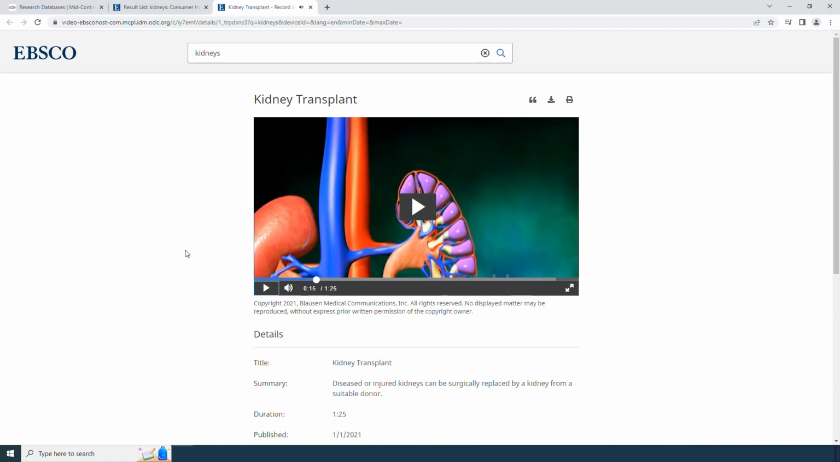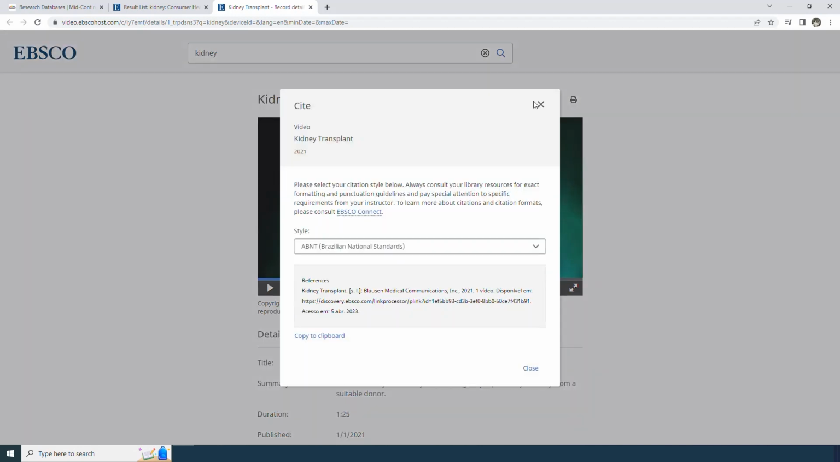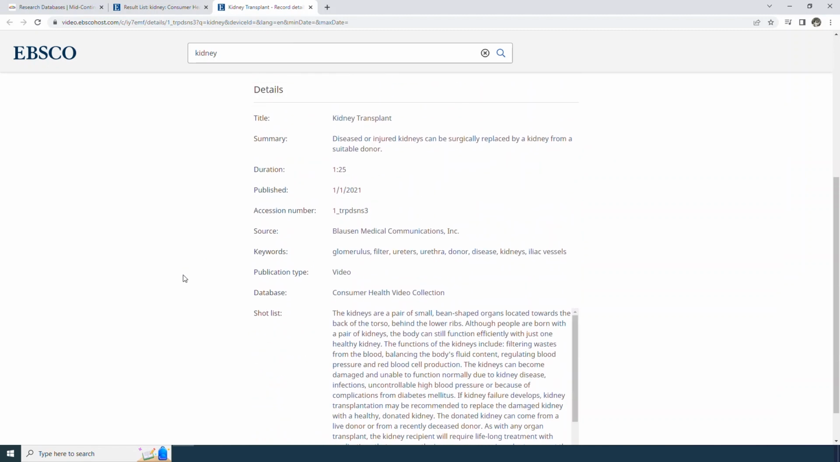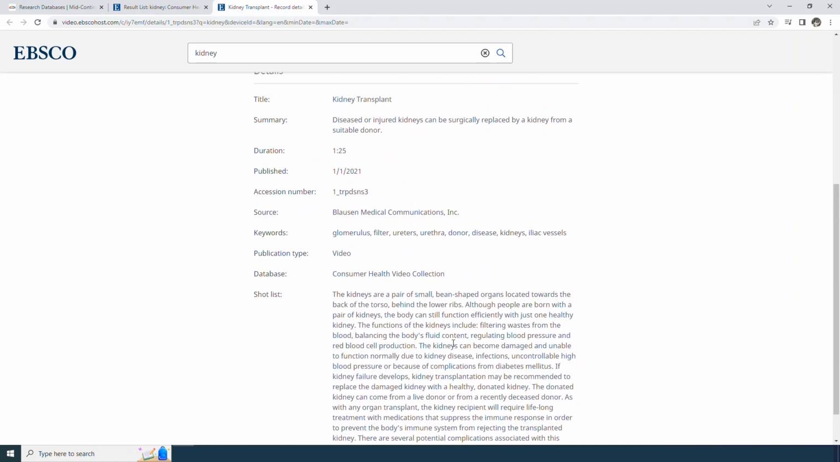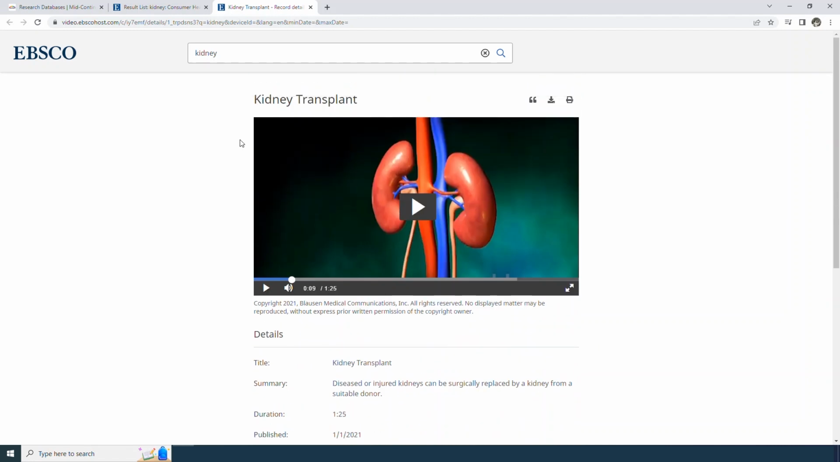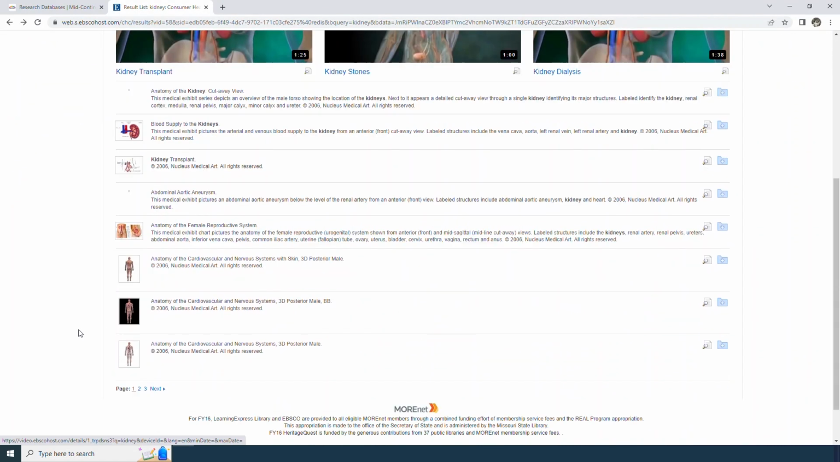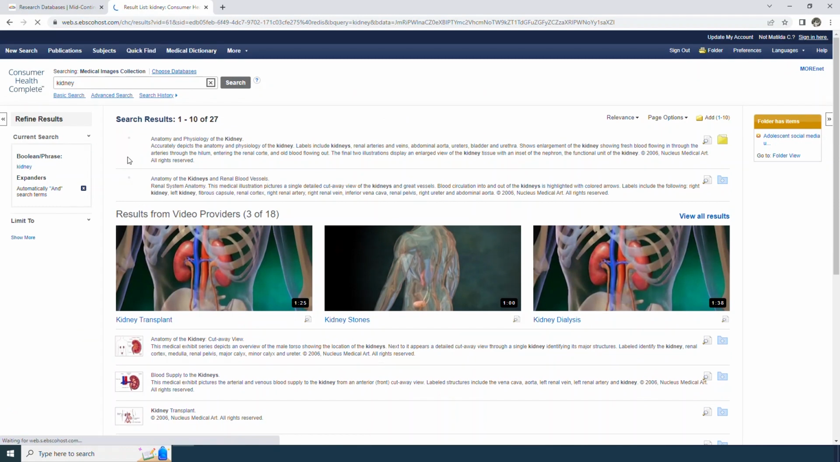And here we can see we have some different types of resources here besides just articles. We can easily pull up citation for this if we need to. Down here we see a transcript of the dialogue of that video. Let's go ahead and exit this. Here we see some more images relating to our search. Let's go ahead and go back to the home page.